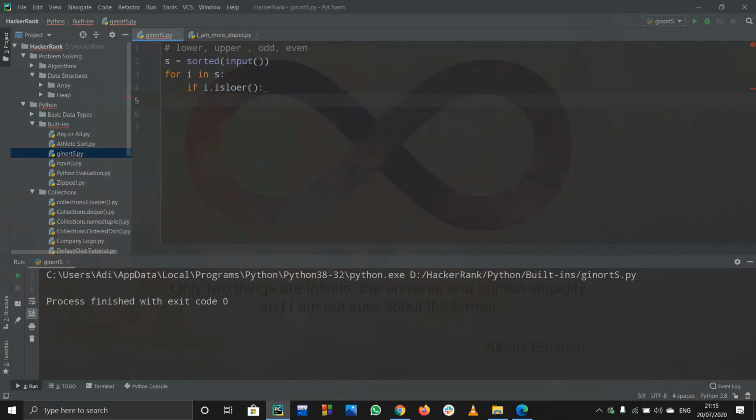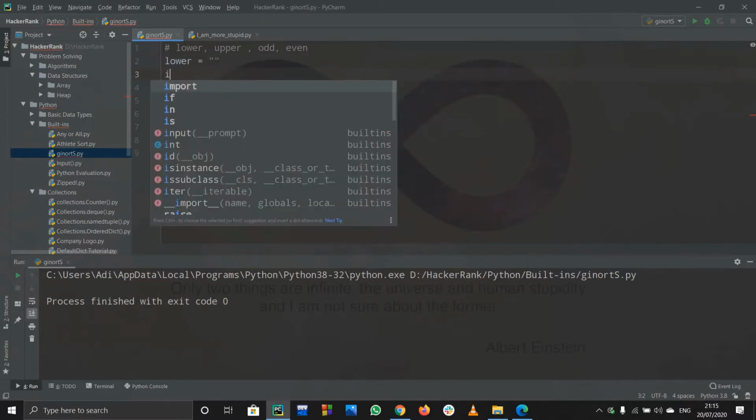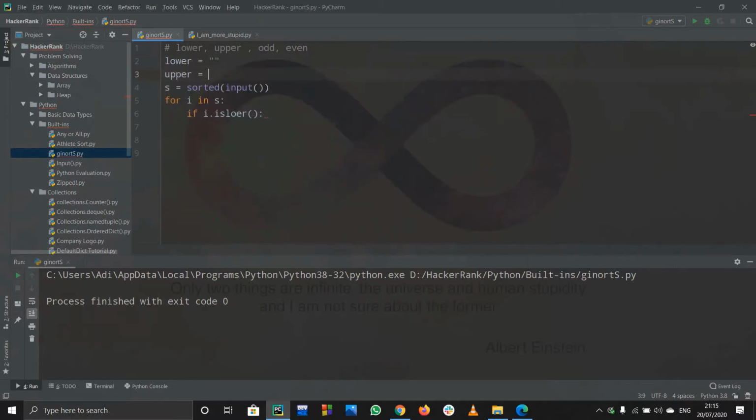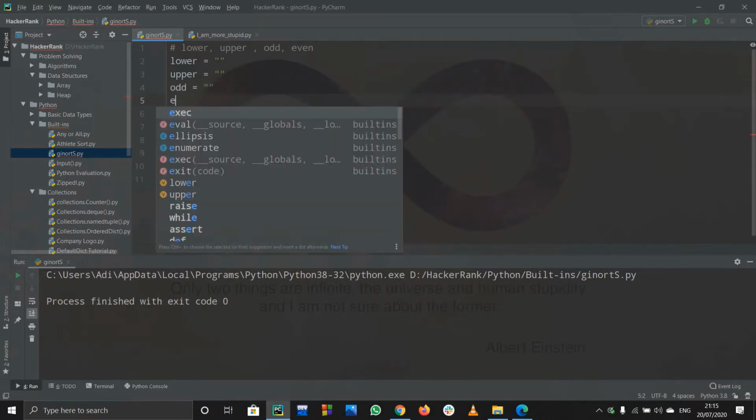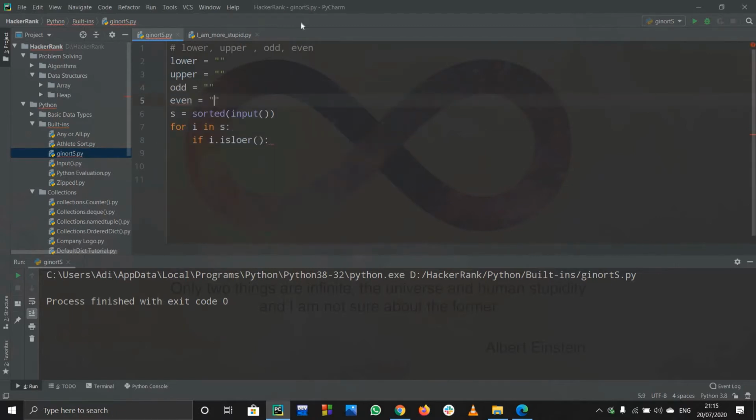So I'll just have four variables now. One will be lower; lower will be a string that has nothing in it. Same thing goes for upper; upper will be an empty string. Same thing goes for odd and even as well. So I'll just write them, odd equals to an empty string. These four are strings, and what I'm going to do is concatenate into them. I'm not going to add them, I'll just concatenate.